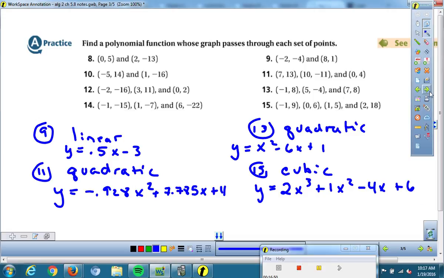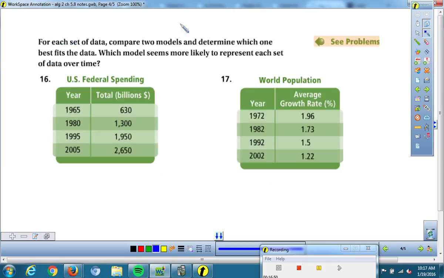That's 4 of your problems done. All right. Now, for each set of data, compare 2 models and determine which one best fits the data. Which model seems more likely to represent each data over time? Quiet, please. So on these, you can think about what is happening, what you are modeling. So we're going to look at number 17. We're modeling world population. Is it going to get smaller or is it going to get bigger? It's going to get bigger.